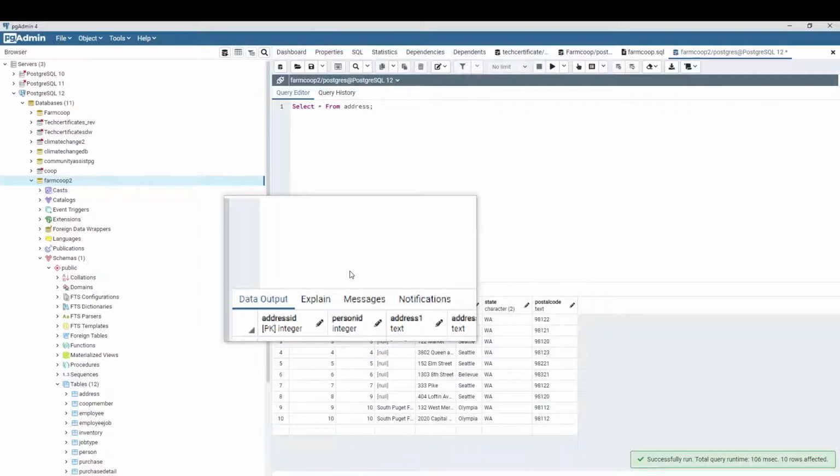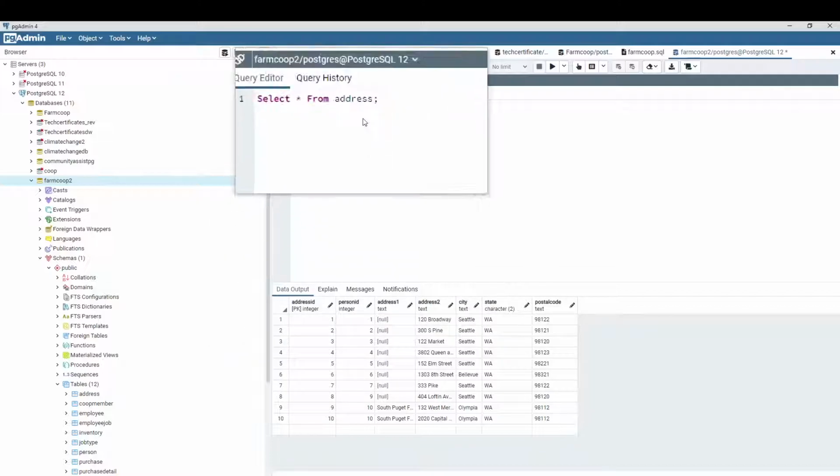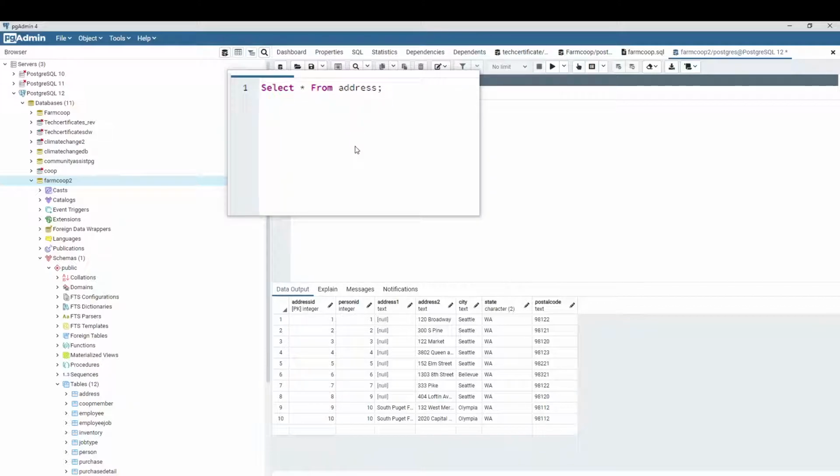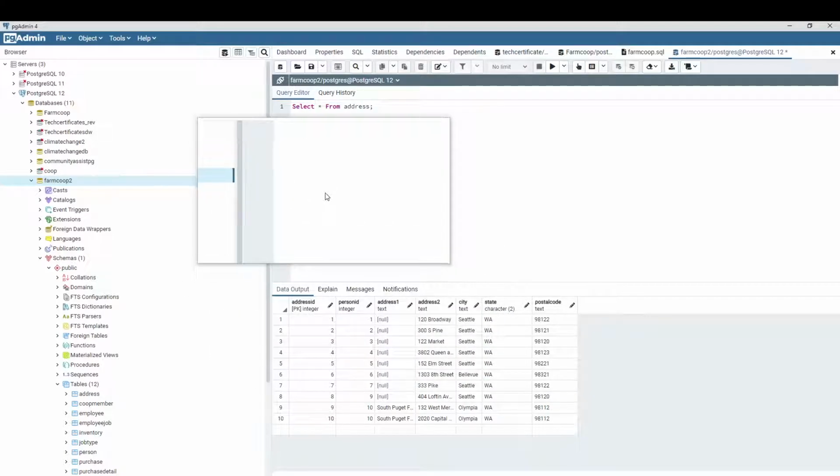So basically what you want to do is back up the data, give that backup file to anybody in your group that wants the database. They can create a new database called Farm Co-op or whatever. It doesn't have to be two. I did it on two because it's on the same machine. And then they can run this script and have a complete copy of the database with the data.